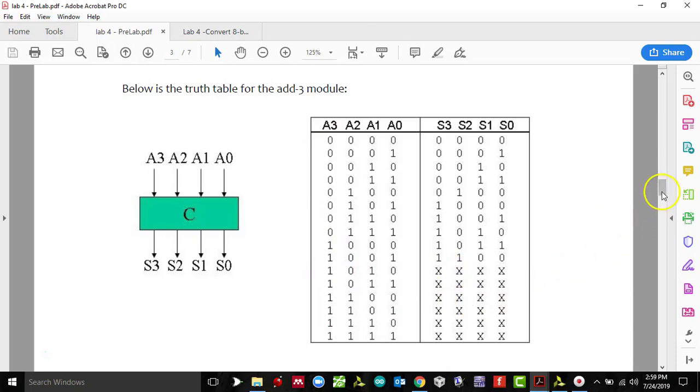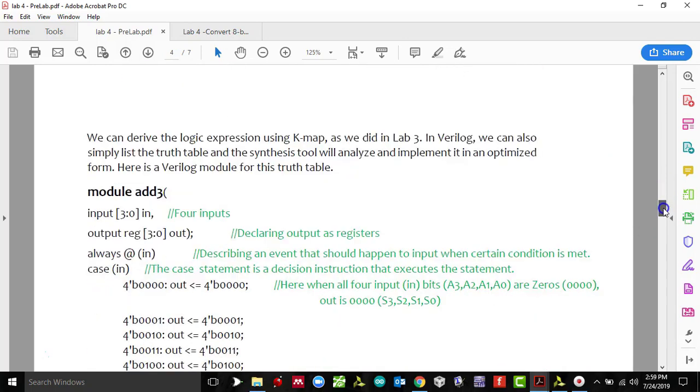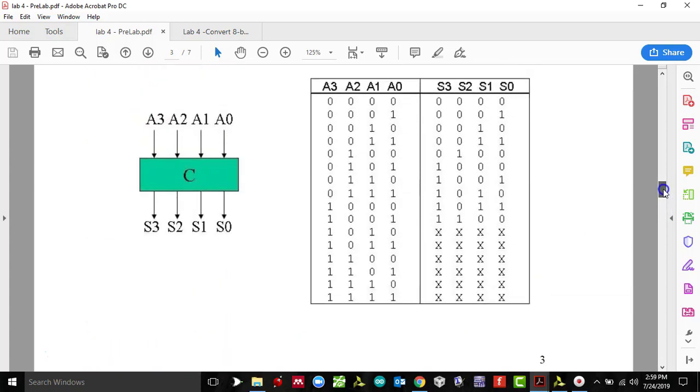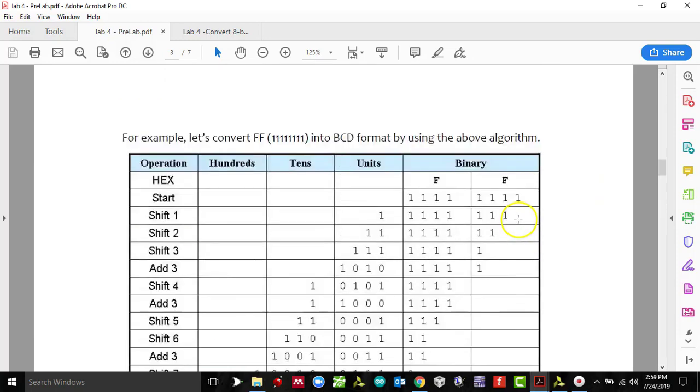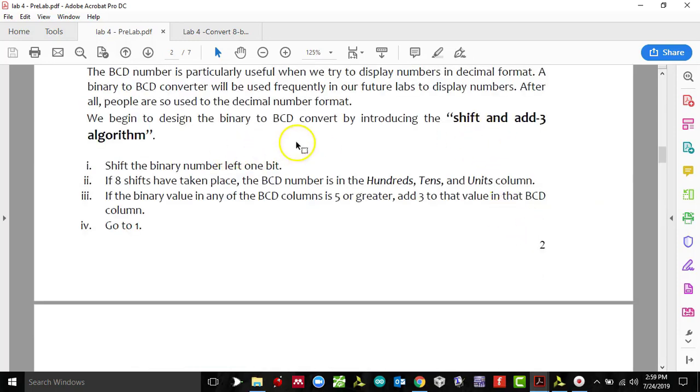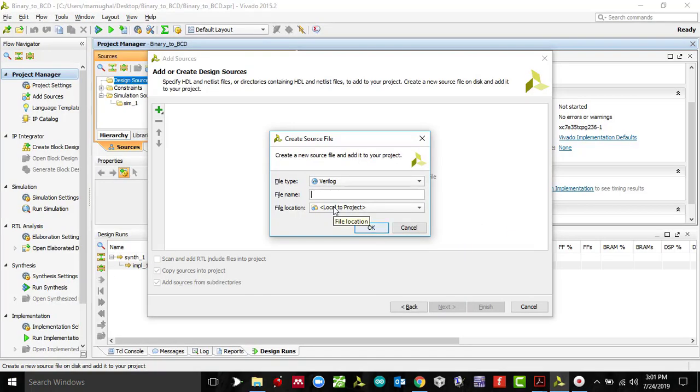Okay. Moving on to the next part right here, the very first thing we are going to do is create the shift and add 3 algorithm using Verilog. So let's move on to that part. Let's create a new source file. This is going to be for the shift and add 3 module. So maybe I can say algorithm.